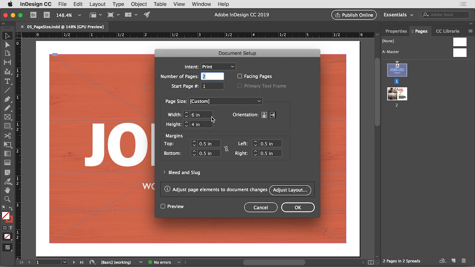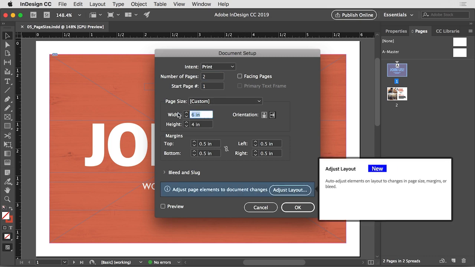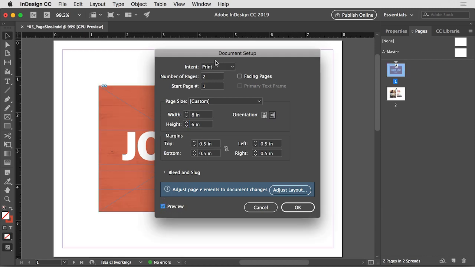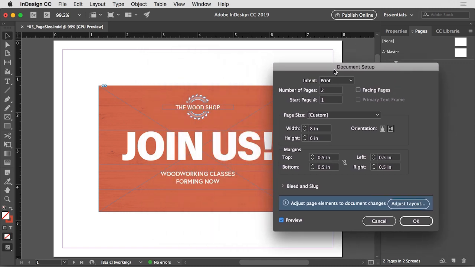We can easily change the page size of all the pages in a document in this Document Setup dialog box. Change the width to 8 inches and the height to 6 inches. And then check the Preview option. Note that the page size in the document window has increased, but the size and position of the objects on the page didn't change.